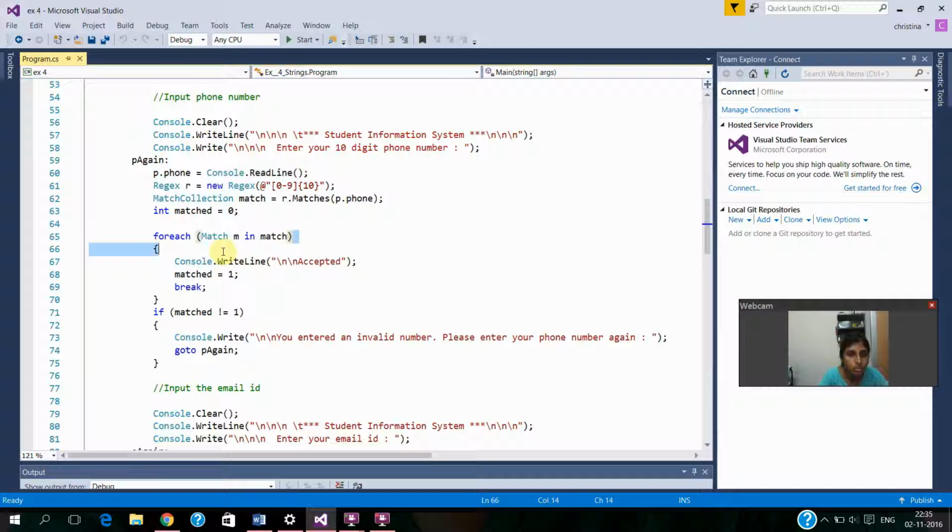Then talking about the comparison, if it matches with this, it gives a message called accepted. If it is not matching, it will give a message: you entered an invalid number, please enter your phone number again. And this goto is a jump statement, where if it is not matching, it will go back to the statement for comparison.